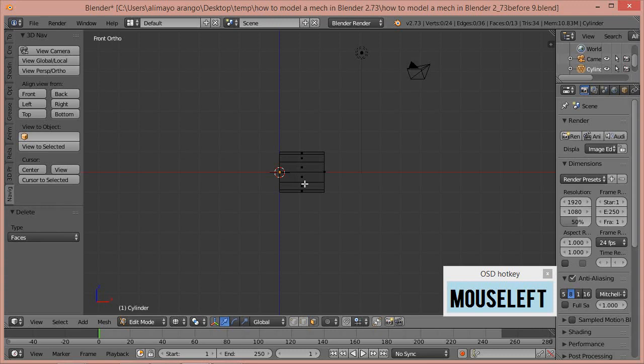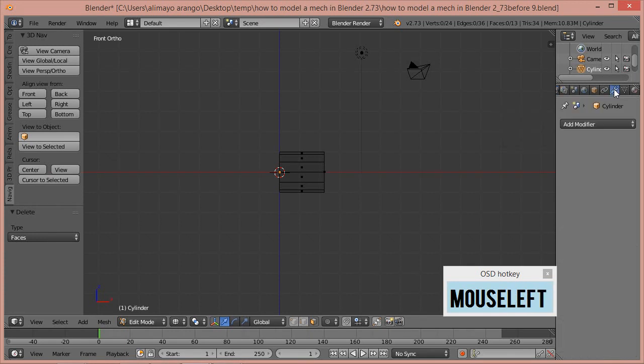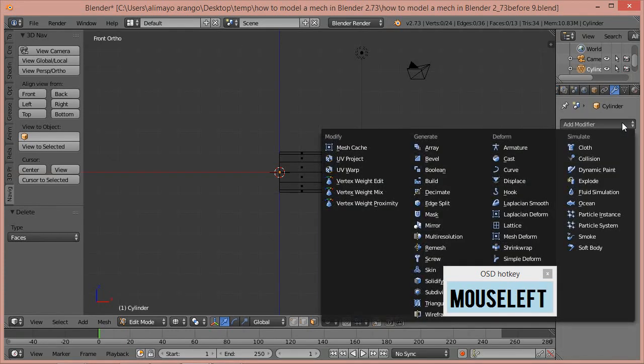Okay, so now with that half deleted and our origin point directly in the center, you're going to come over here. I'm going to hold my middle mouse button right here and pull to the side. I'm going to go to what looks like a wrench. This is actually the modifier button. I'm going to click here, click add modifier, and go to mirror modifier.